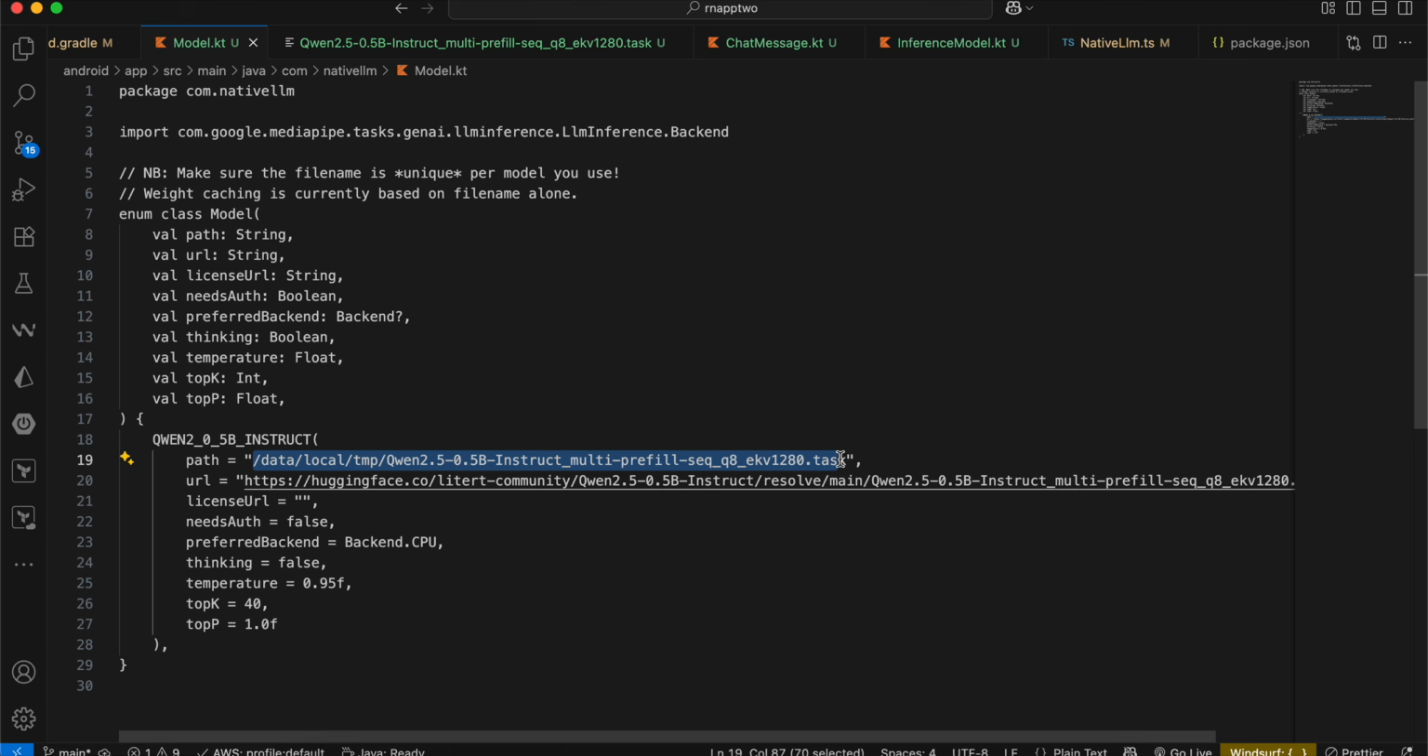LLM model is inside the assets folder, right? So once the user opens the app for the very first time, I want this model to be stored inside this particular path. That's why we are passing this particular path. This is done only once when the user opens the app for the very first time. If you are downloading the model also, you need to save it to this particular location.